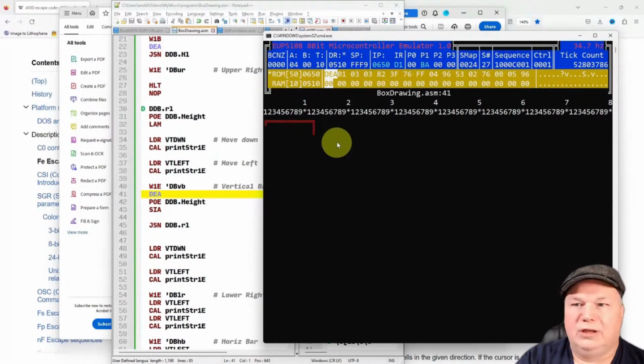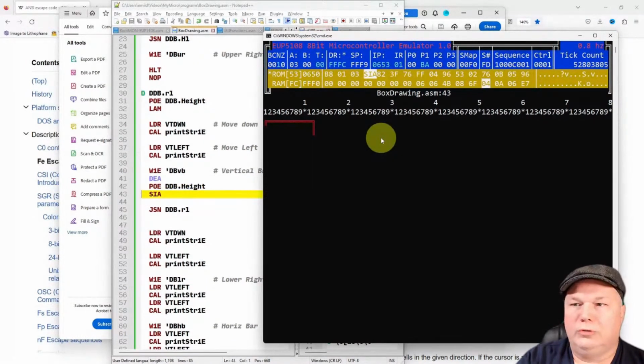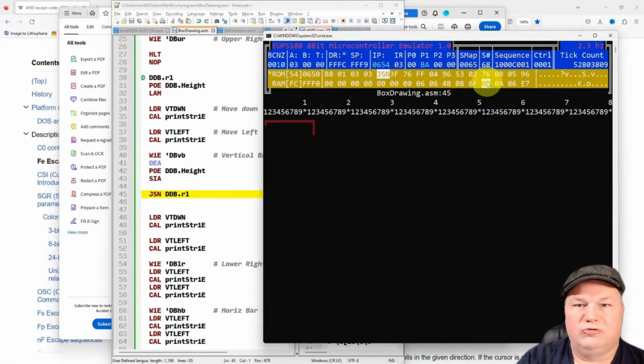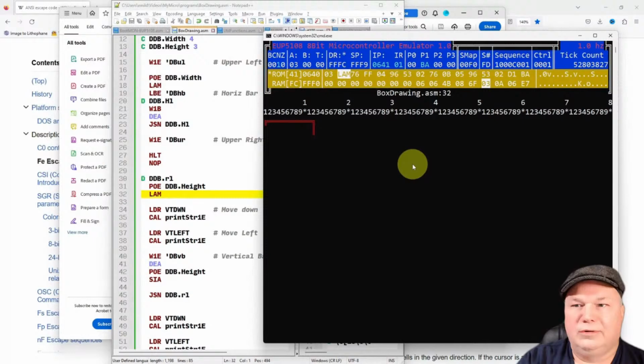And A is 4. So we decrement A. And then we're going to load that address again. Store it. So now it's decremented to 3. Now our not zero flag is set because we didn't decrement to a 0. So we're going to jump back up to here, right? And that's where we load the address of the height again.